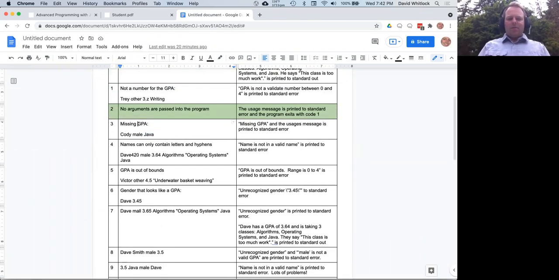GPA is not a number. Right, because in this one, if we're doing the rule where the first parameter is the name, the second parameter is the gender, the third parameter is the GPA, this GPA is not a number. So this one should actually print "invalid GPA Java". Oh, this is the usage message.